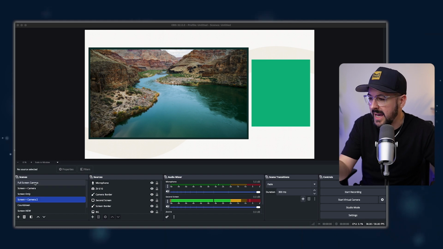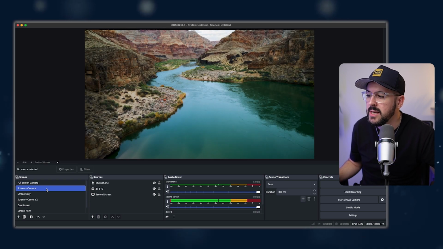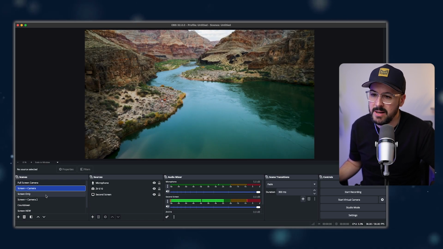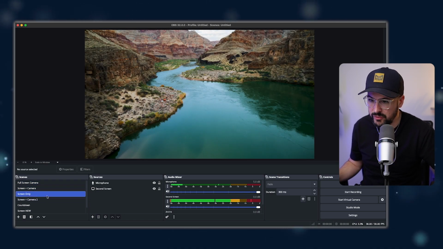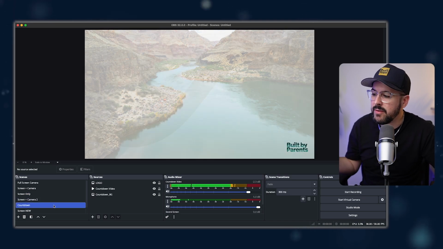So you won't see my camera here on the screen, but I have a full screen camera preset. So when I click that, it shows my camera full screen. Then I have screen plus camera that puts me in the bottom corner, but shares my screen. Then I have just my screen where it takes my camera off. And then I have a few other ones here.